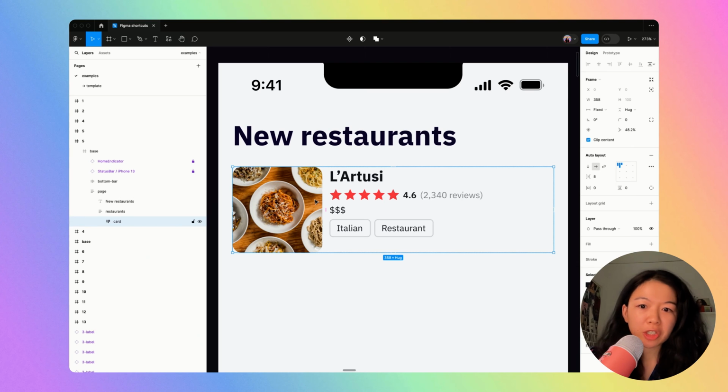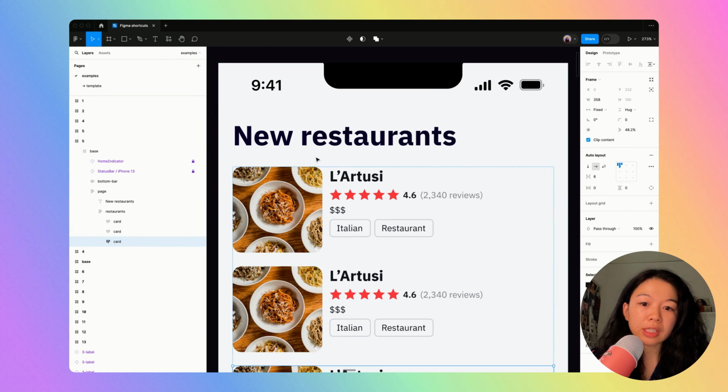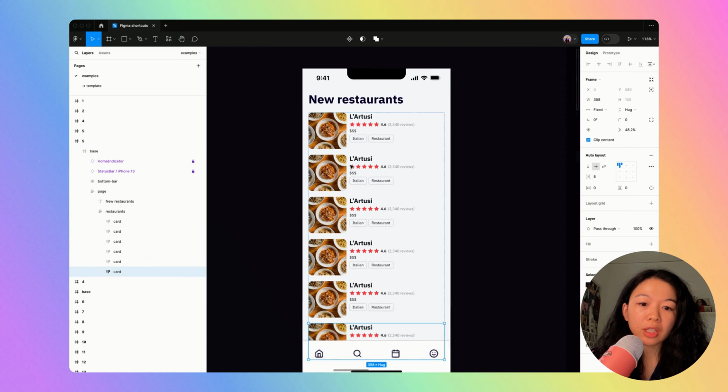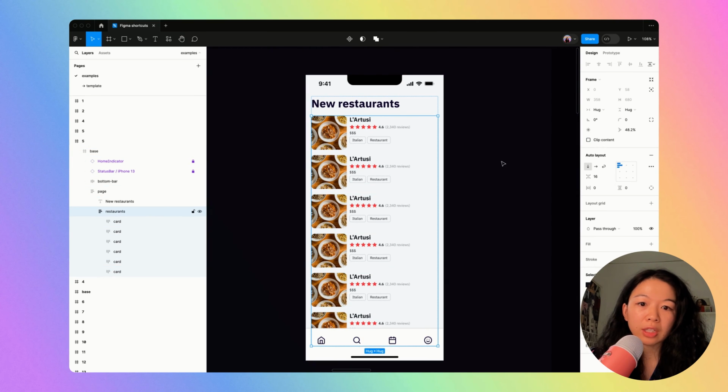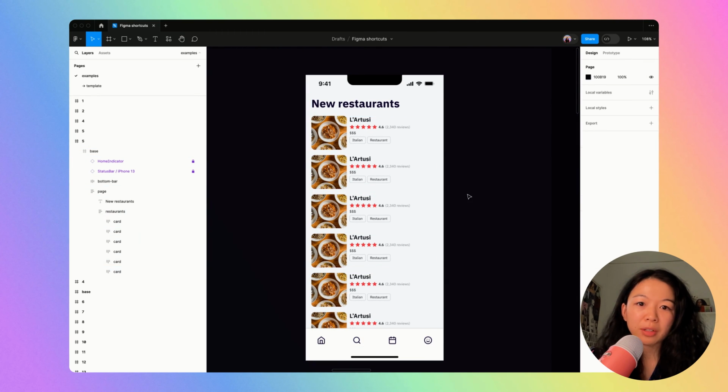This is a similar technique you can use if you are familiar with auto layout. So right now I have a restaurants auto layout group, and inside there's only one card. I can do Command-D on the card itself, and it will duplicate within the auto layout group with the spacing I've selected. So currently the restaurants are 16 pixels apart.